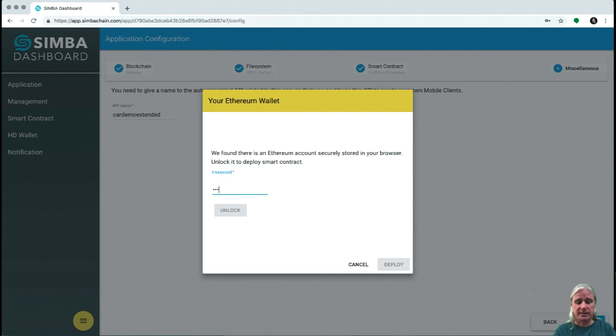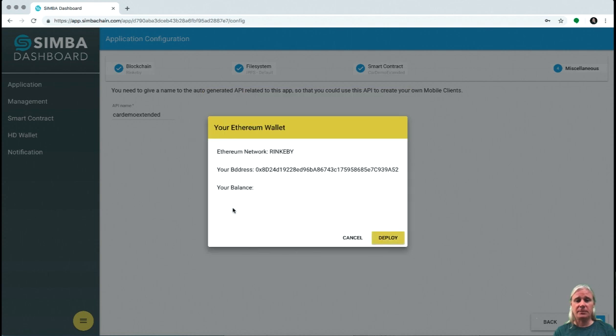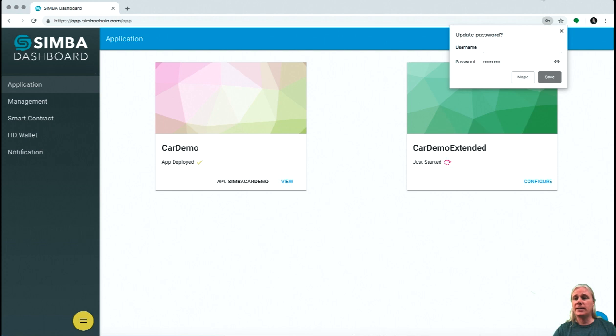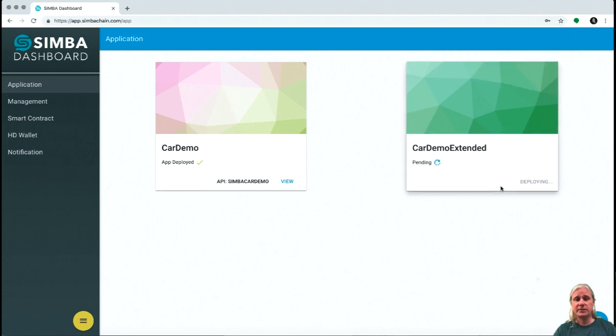But to do that, I need to give it a wallet. So I'm going to unlock the wallet that I've previously stored in my browser, which is, this is my public address for that. It takes the wallet, it signs that transaction, and then sends it off to Rinkeby for deployment. So I've just deployed that onto Rinkeby, and you can see that's deploying now. Once that's deployed, we'll have a running application.